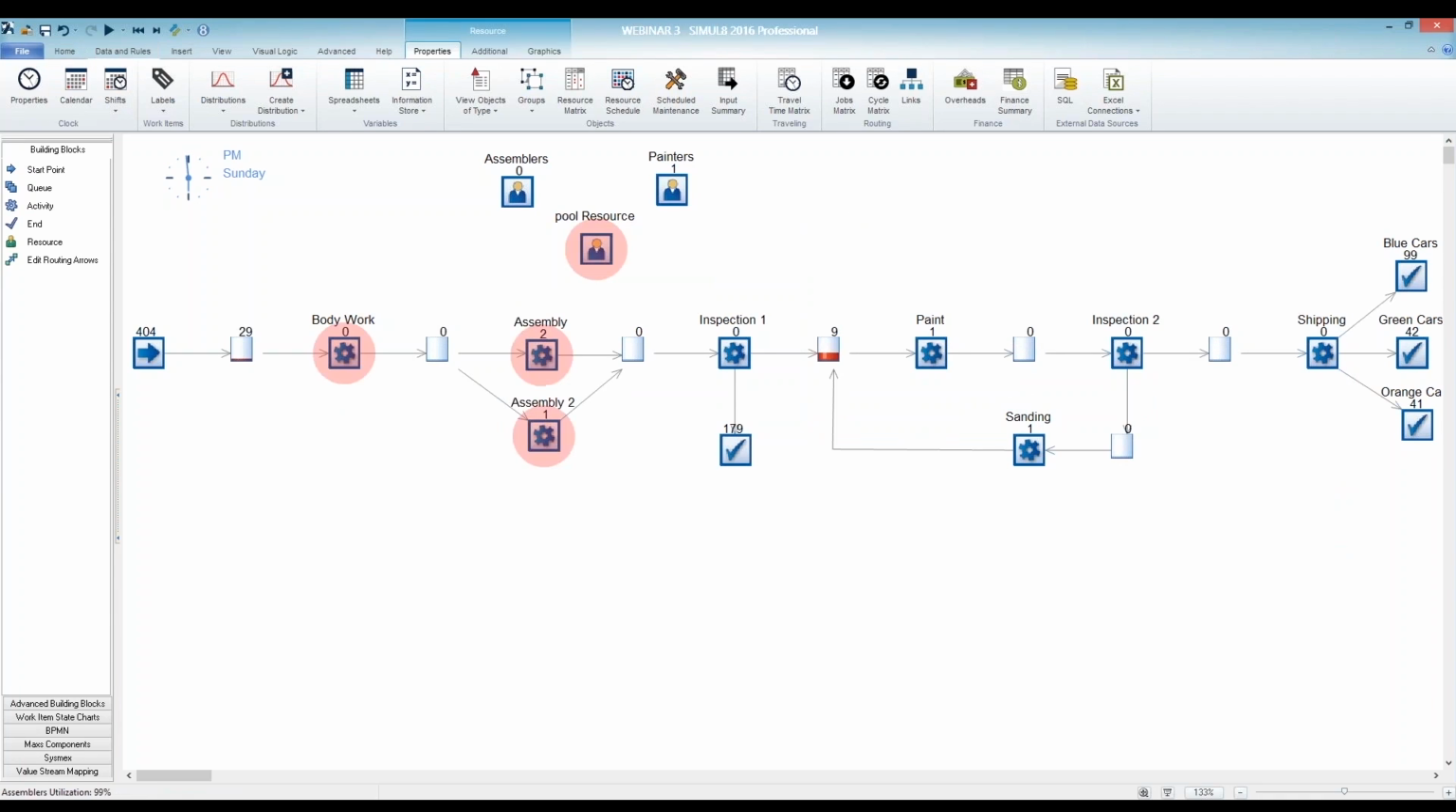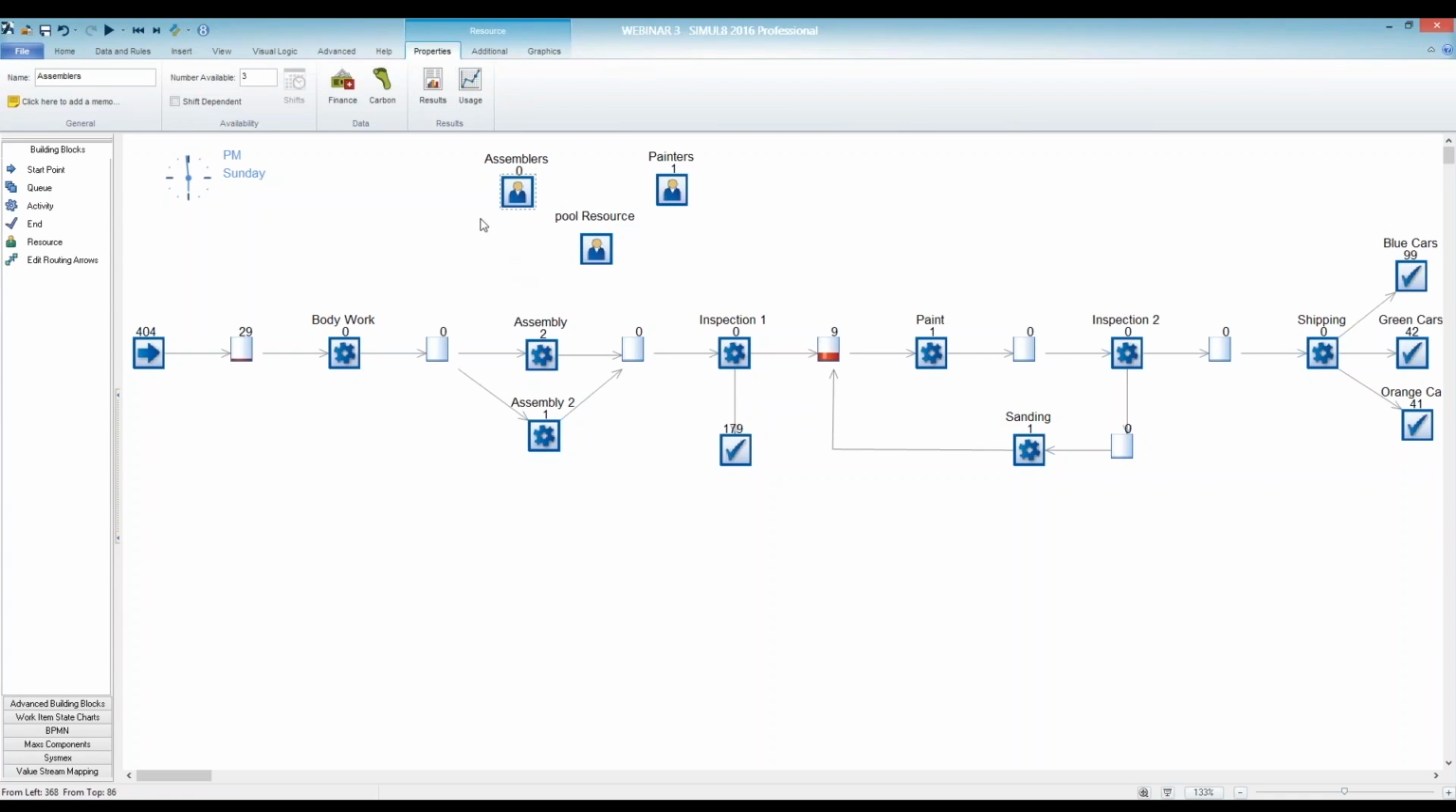If I select my assemblers, for example, you can see that below the number available, we can specify whether or not this resource is shift dependent. It's worthwhile pointing out that your resource is either shift dependent or you specify a number available. One will overwrite the other.